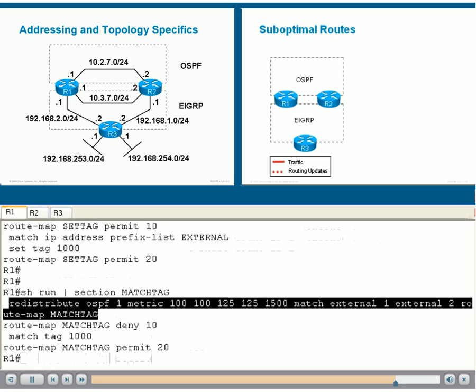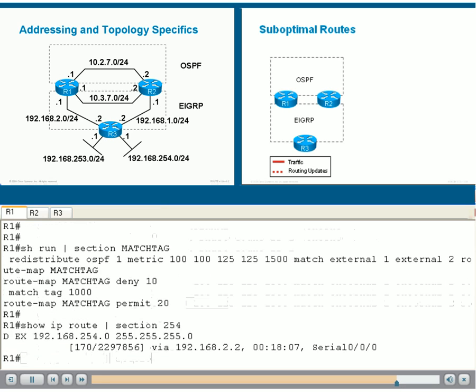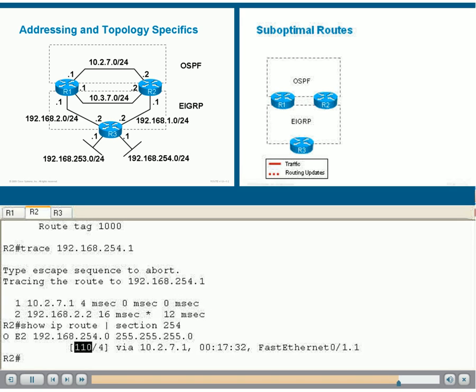Let's see what happens at router R1. In R1, we do the same thing and display the entry for the .254 network. We're using EIGRP and learning it straight from R3. Look at the administrative distance. The number is 170. If you look at our top right panel, we can illustrate what is happening.